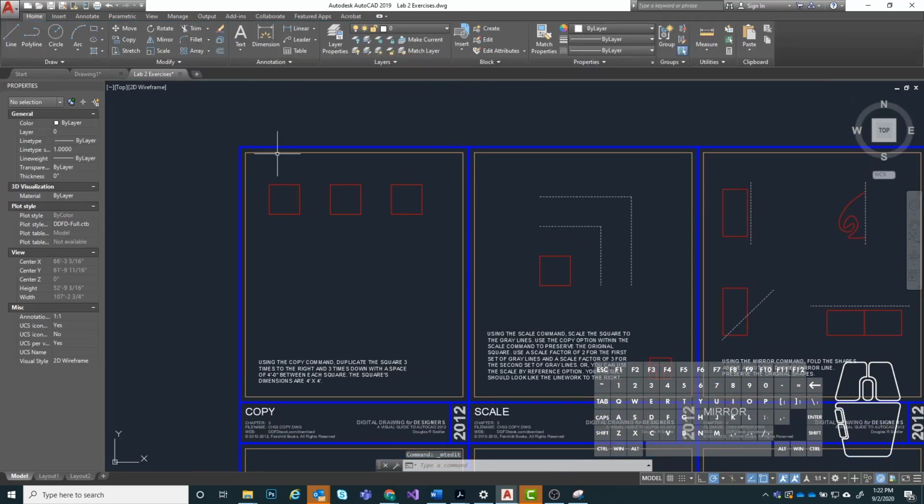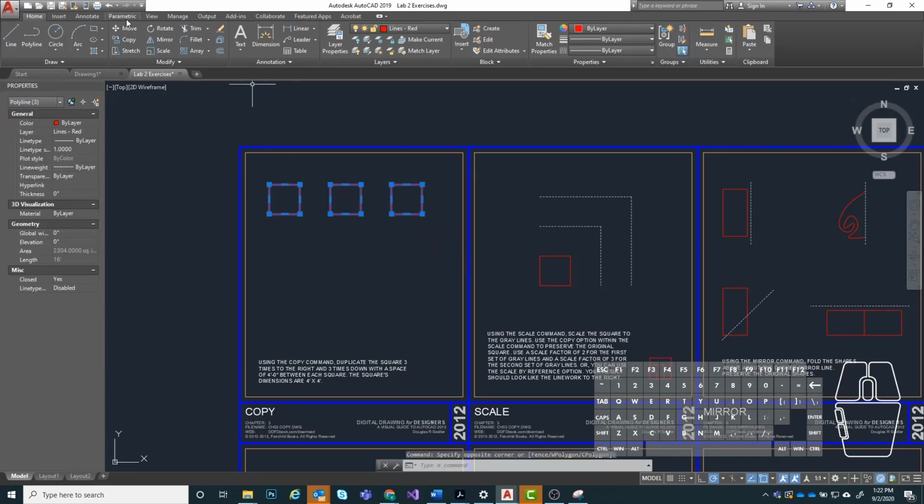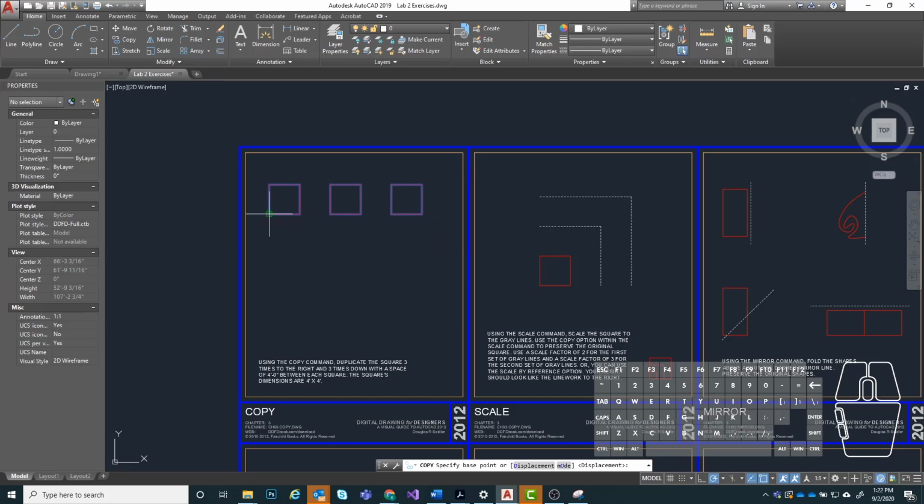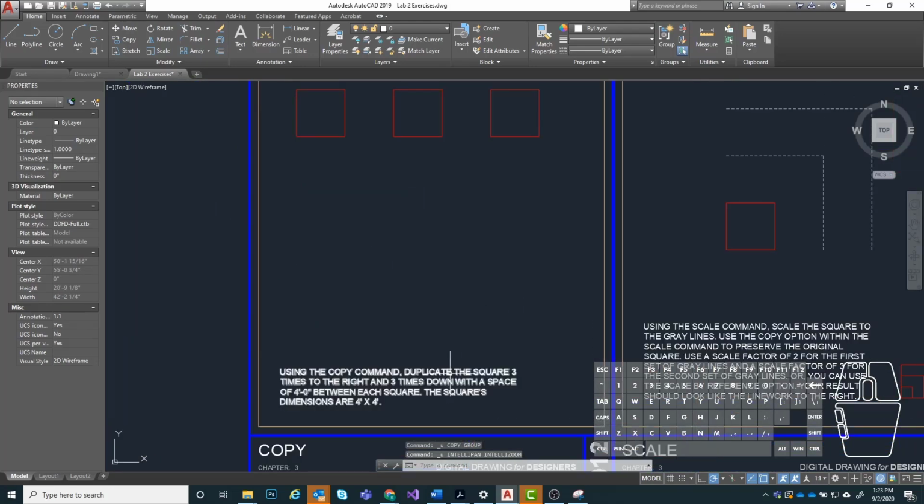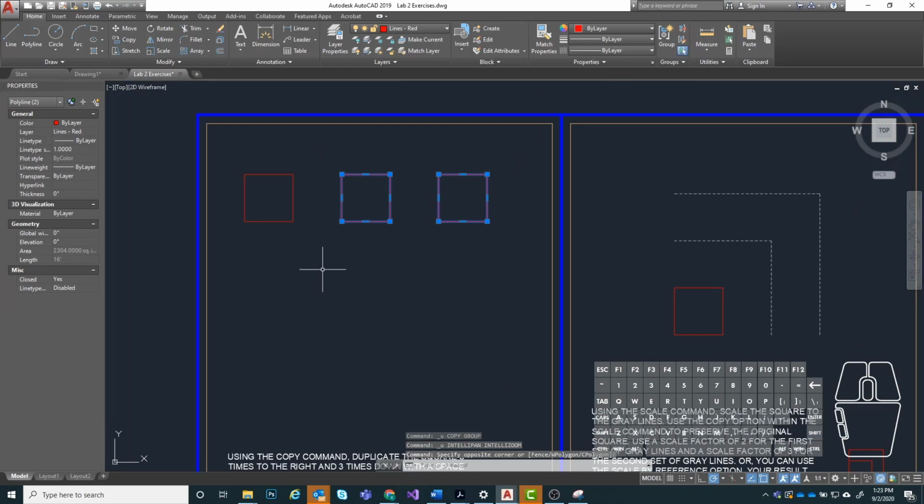Okay, so then once you have this, it's just the same thing, except you want to highlight all of these at the same time and then copy. Okay, so then you're going to move it down, and here you would do 8 feet again. Okay, and then you would just do that one more time to get your 3 by 3 grid. Okay. So that's it for the copy one.